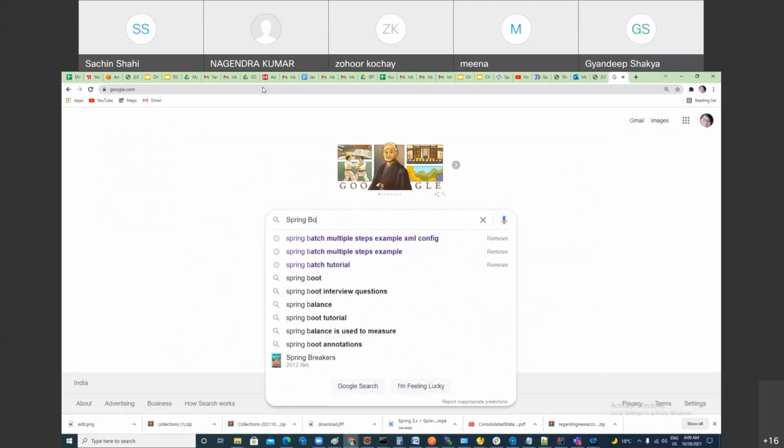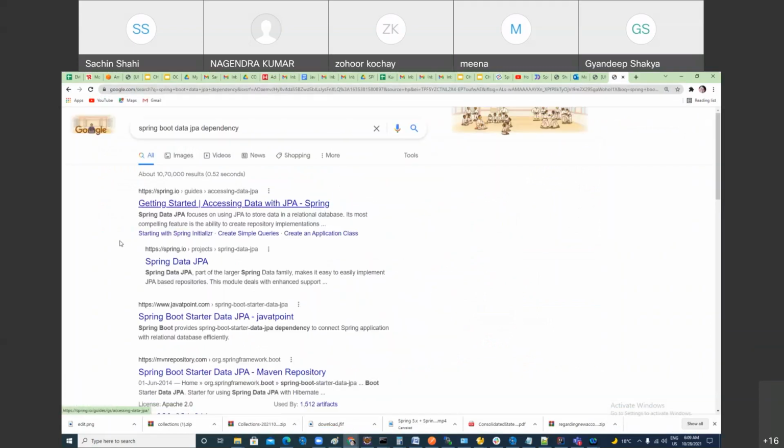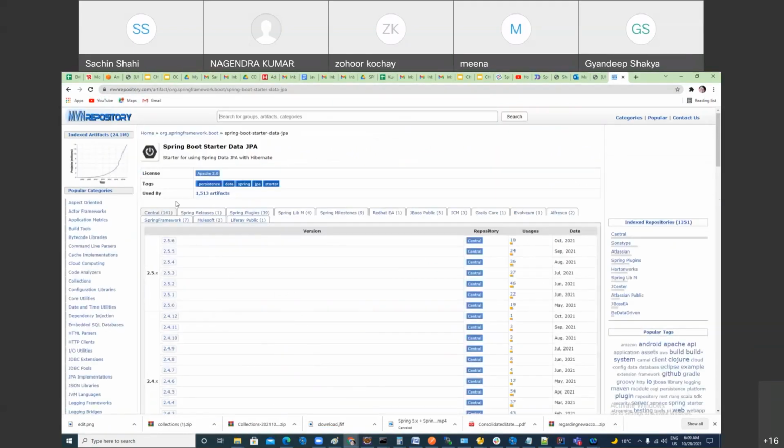Spring Boot Data JPA, right? You can just write it, or you can write the dependency, so automatically you'll get it. Okay. We have to add the Spring Boot starter and JPA dependency. Let's do that without any delay.